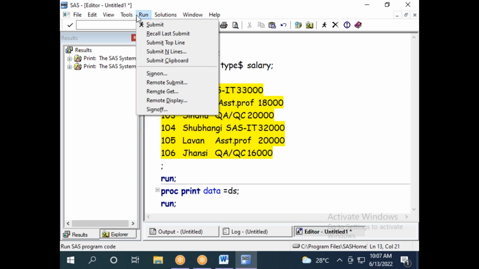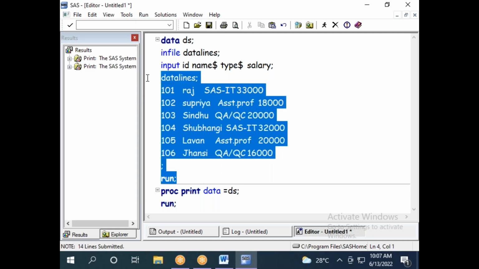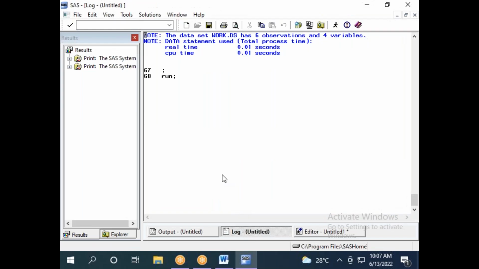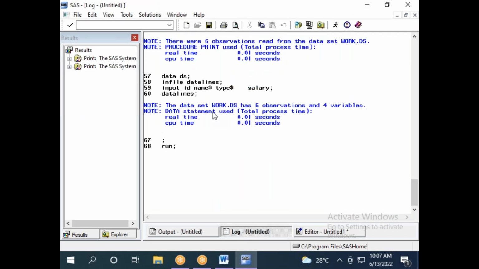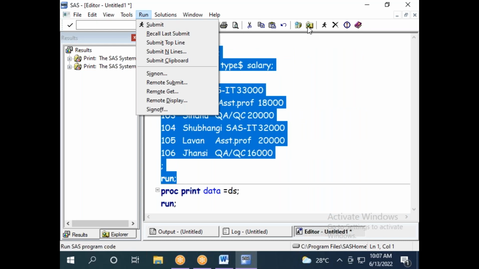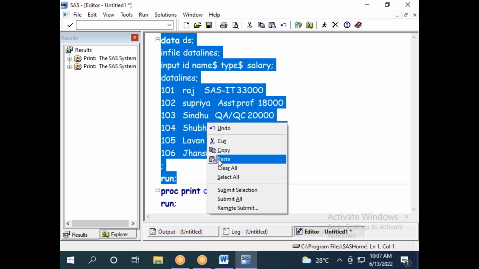Next one, run menu. Using this run menu, we can submit a program in SAS. Without any selection, if you click submit, it will submit the entire program present in editor window. Suppose I select only this part and click on submit, it will submit only the data step part. It will submit only the selected piece of code. Either you submit from run menu or you click on the submit menu, both are one and the same.